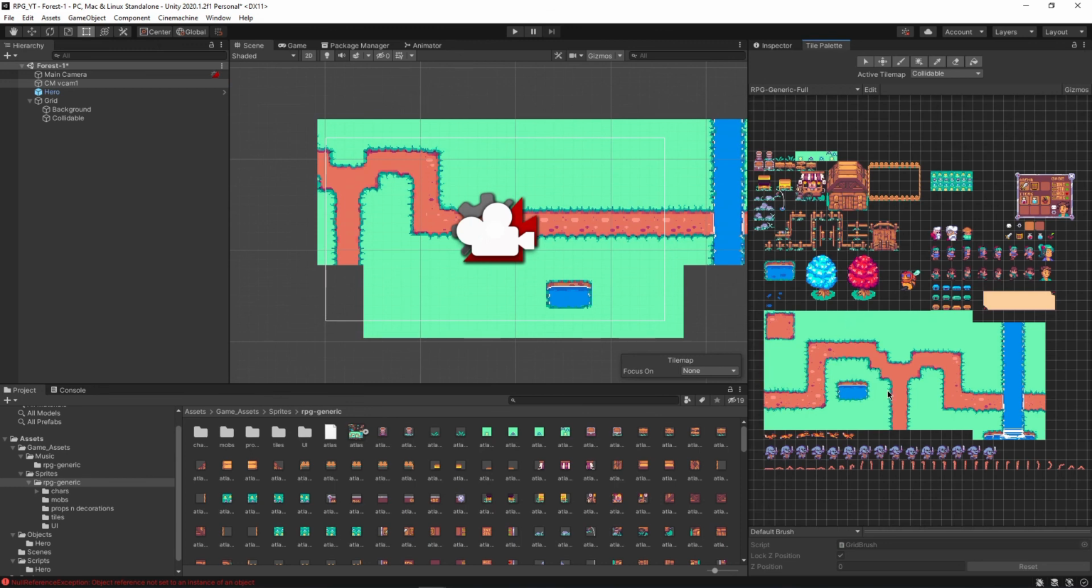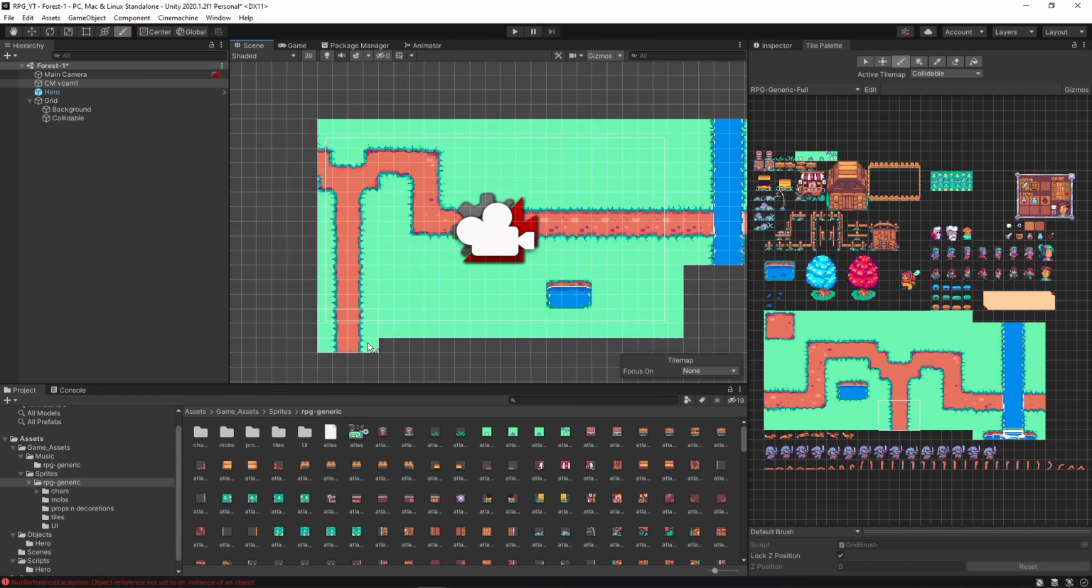Now to finish off, I'm just going to add a few more tiles to get the level looking a little bit nicer. But other than that, we're basically completely done for this episode.